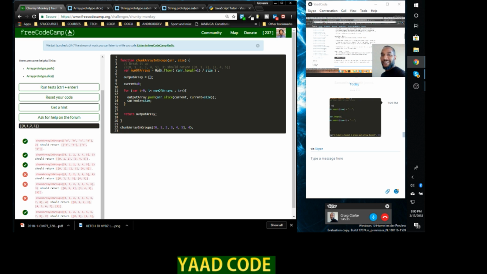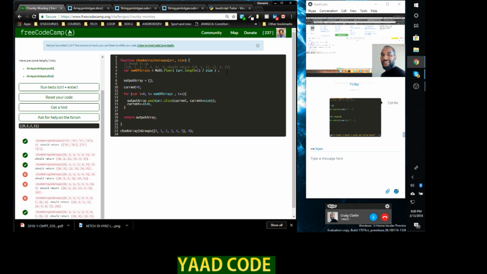I guess you would loop through the length of the original array, but sometimes you'll have empty arrays being pushed. It has to be the length of the second. It cannot be greater than the length of the second element.